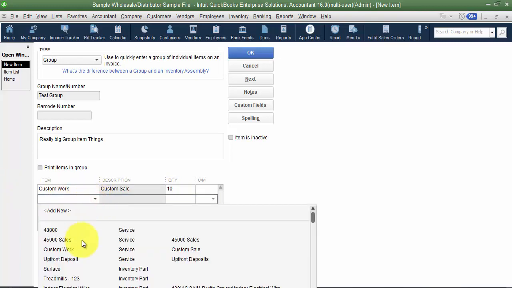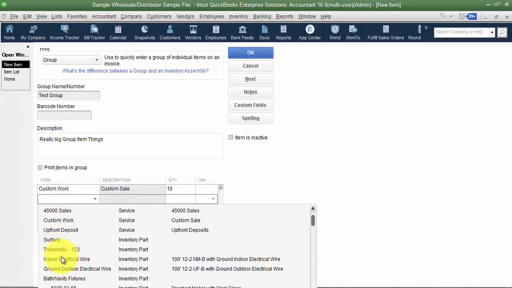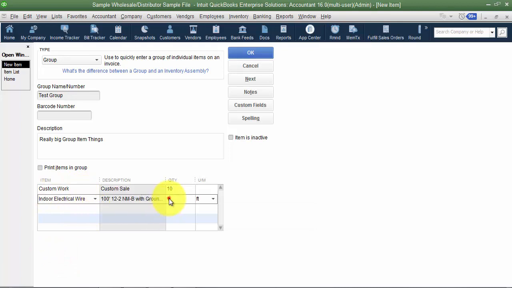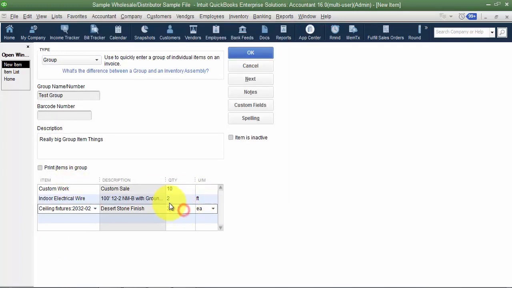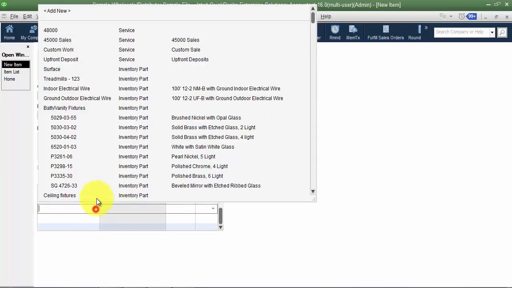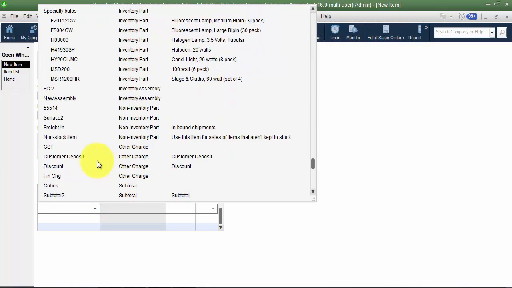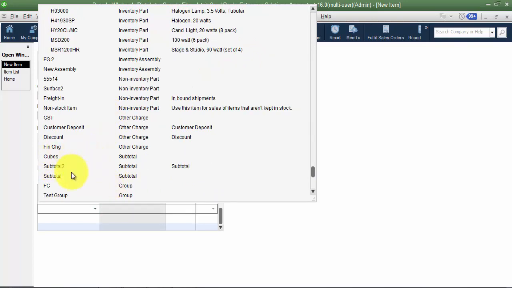Okay, so I'm going to add a service part. I'm going to go ahead and add an inventory part. Notice I have multiple units of measure. You can change the units of measure if you want. And I'll just add one more part on here. With groups, you can't do a group within a group. I can add non-inventory parts, other charges, I can add subtotal items.